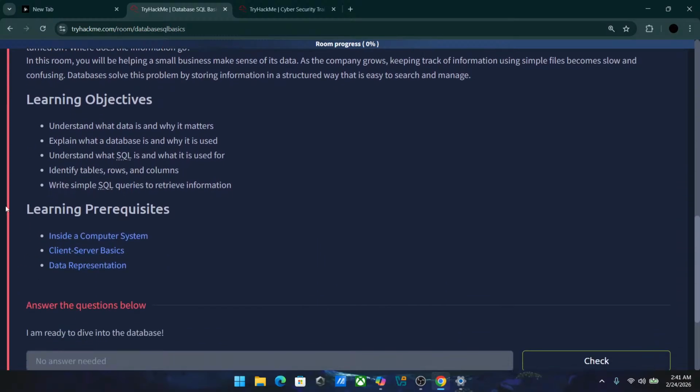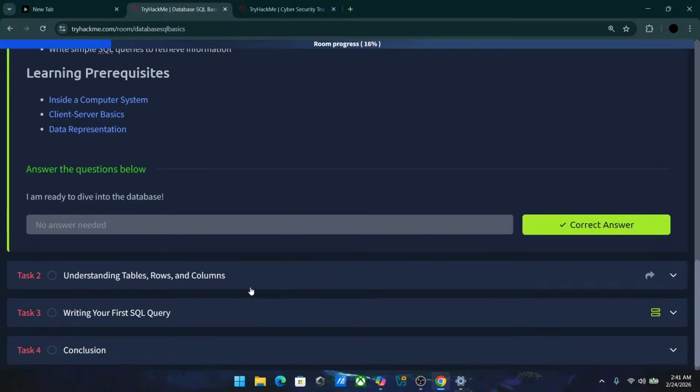Learning objectives. Understand what data is and why it matters. Explain what a database is and why it is used. Understand what SQL is and what it is used for. Identify tables, rows and columns. Write simple SQL queries to retrieve information. I am ready to dive deep into databases. Let's go.